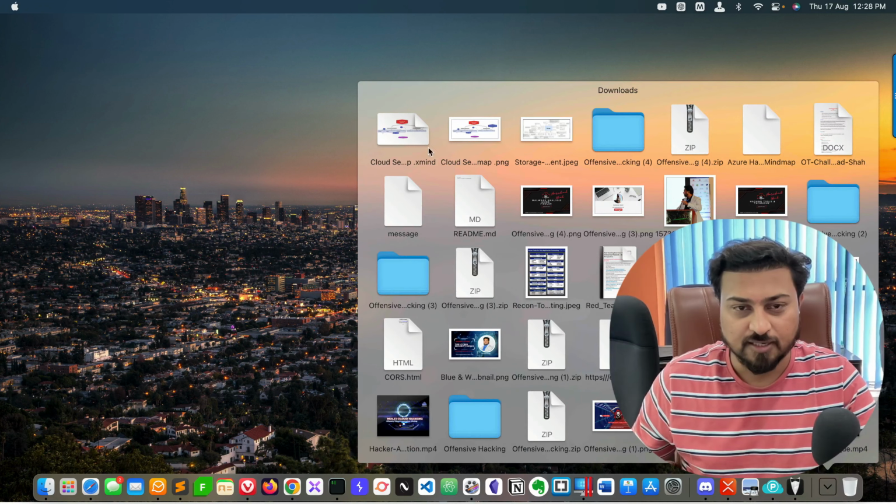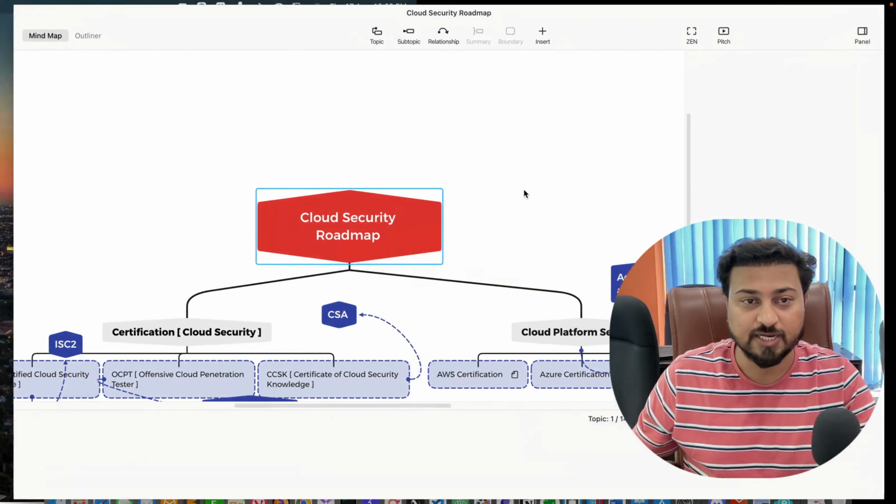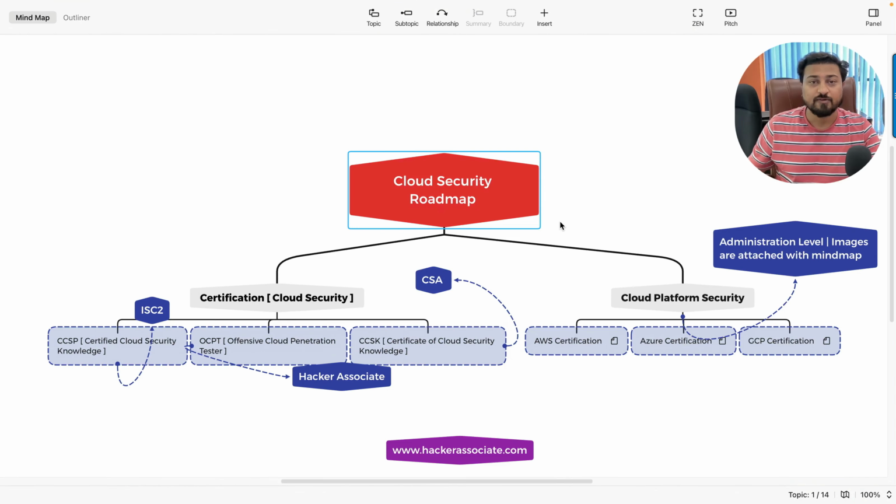So here it is. For example, let's say I created a beautiful mind map for you. So you can check it here, right? So if you are ever struggling to select the right path, this is the right mind map for you.